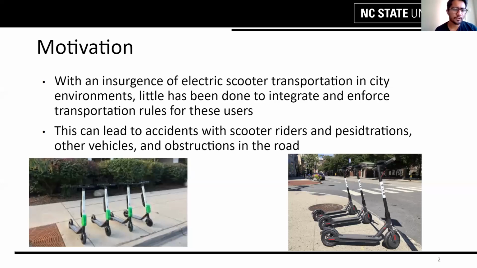So the motivation behind our project is to create a security feature in bikes such as Lime, which are the electric scooters. Right now these bikes ride at a very high speed and do not have a feature which could tell the user whether a vehicle or a pedestrian is coming on the road.